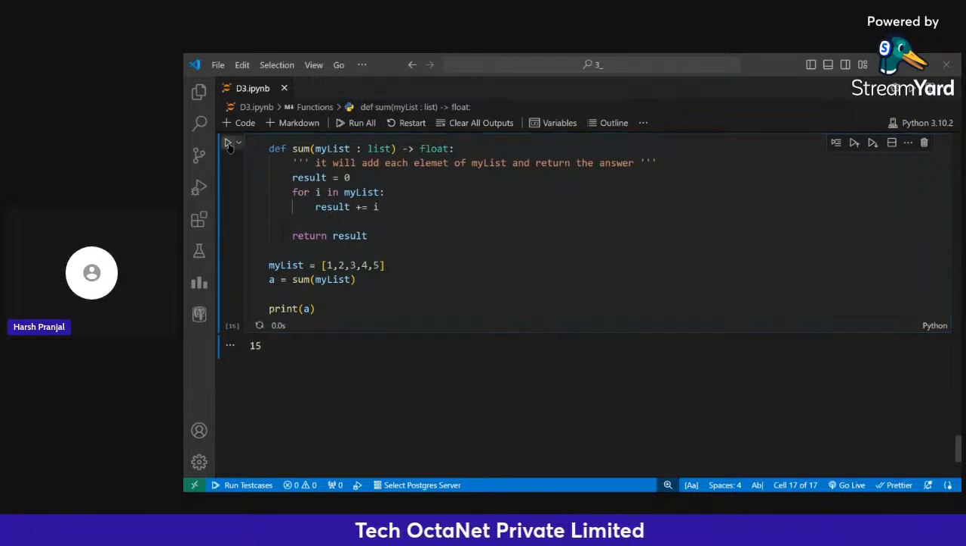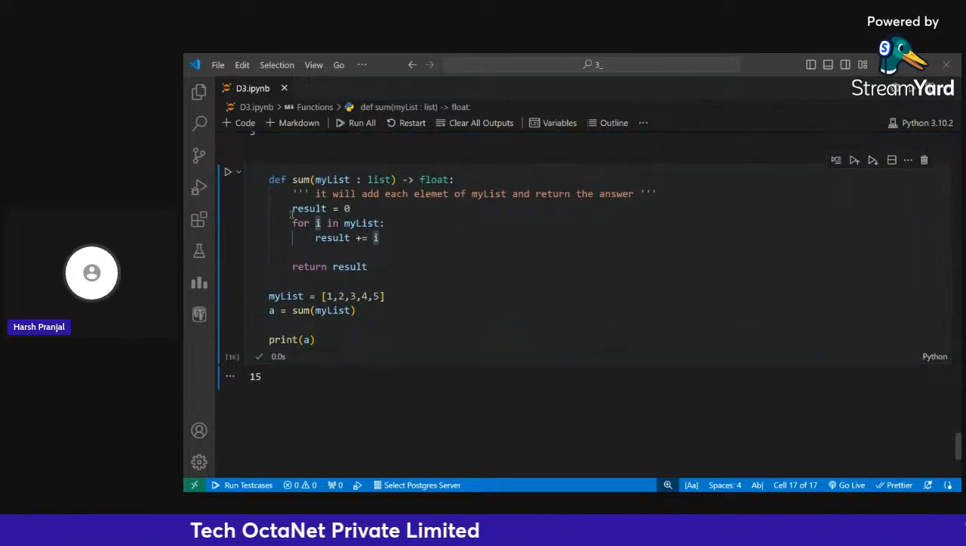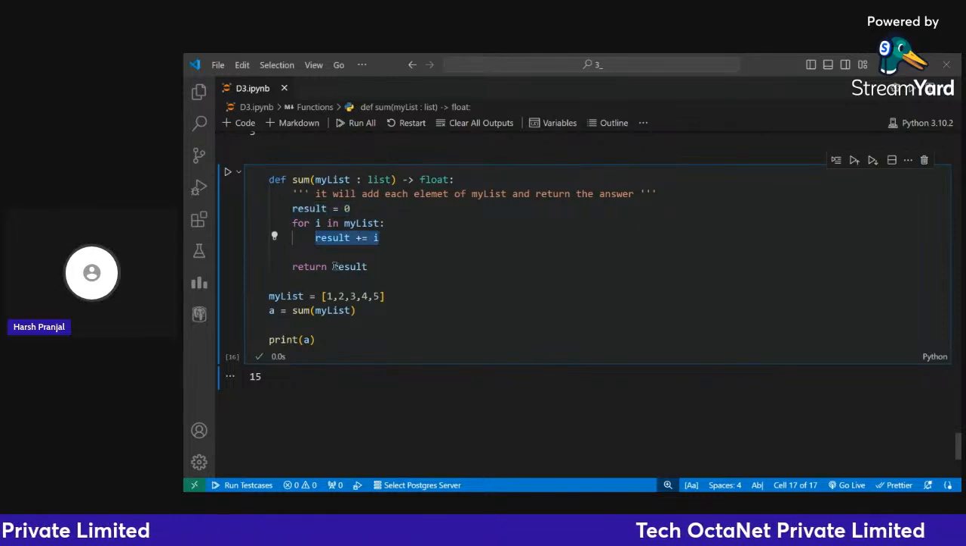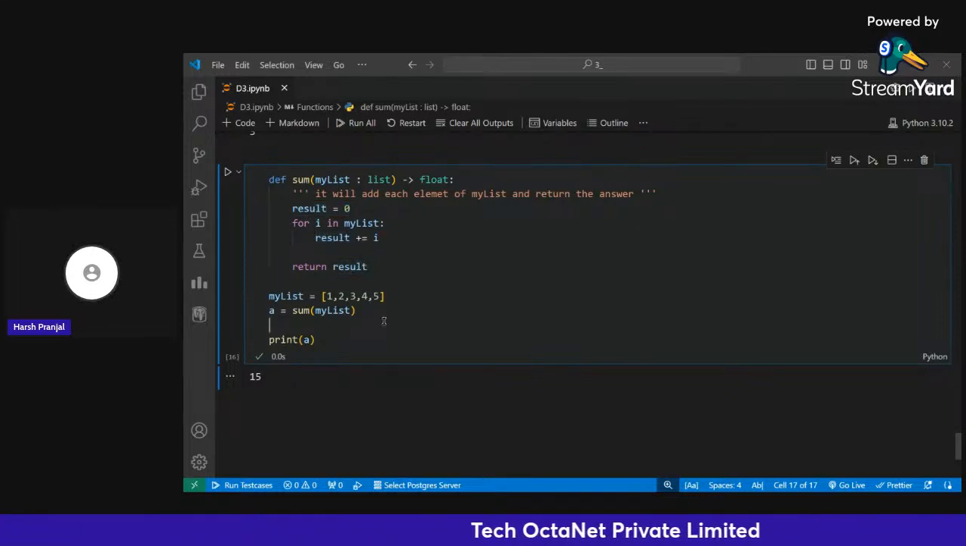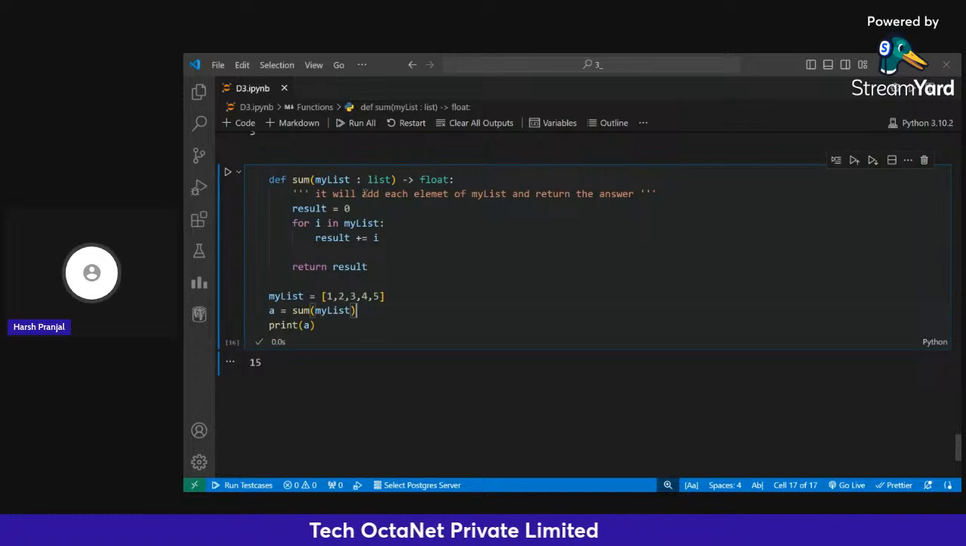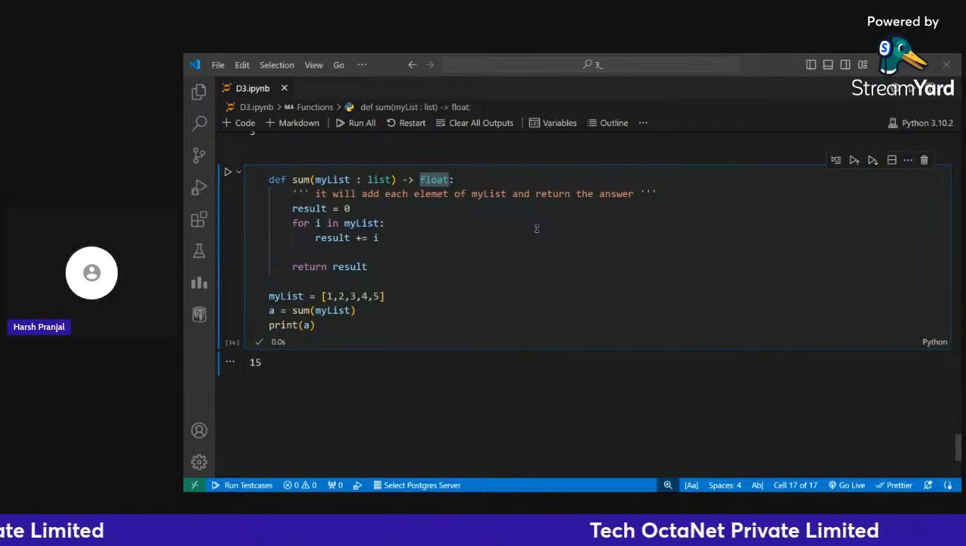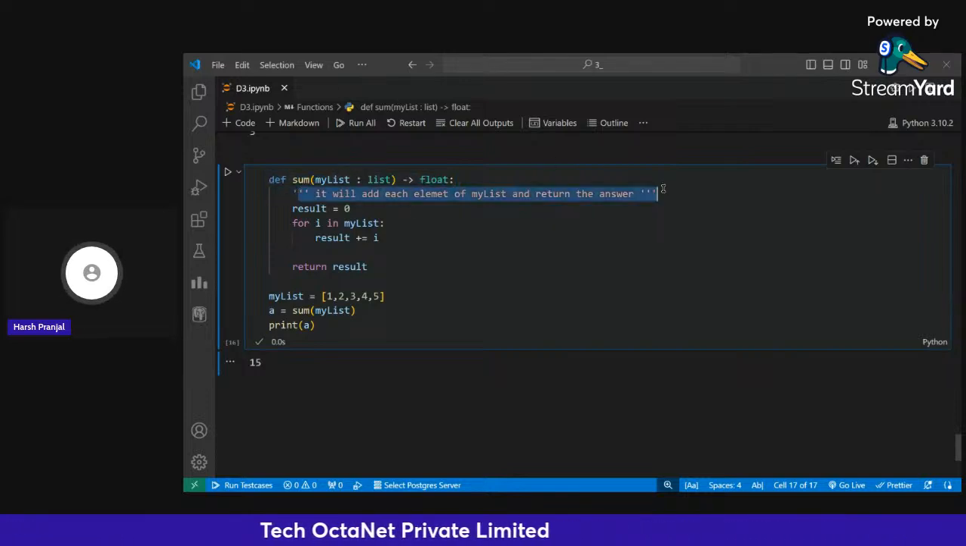Yeah, just take a look here. I have defined a result variable. We are adding each and every element to the result and returning the result. That's it, right? Try to define the data type which is required to just pass, and just try to write the documentation.